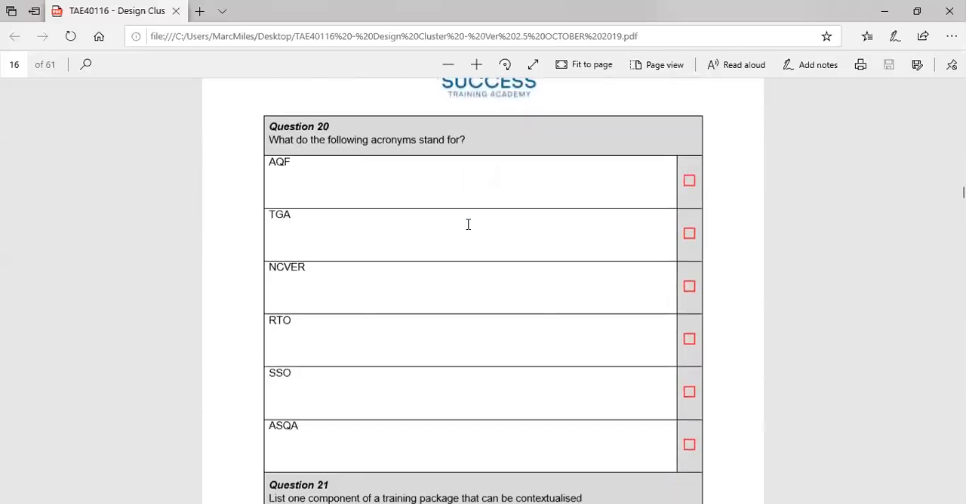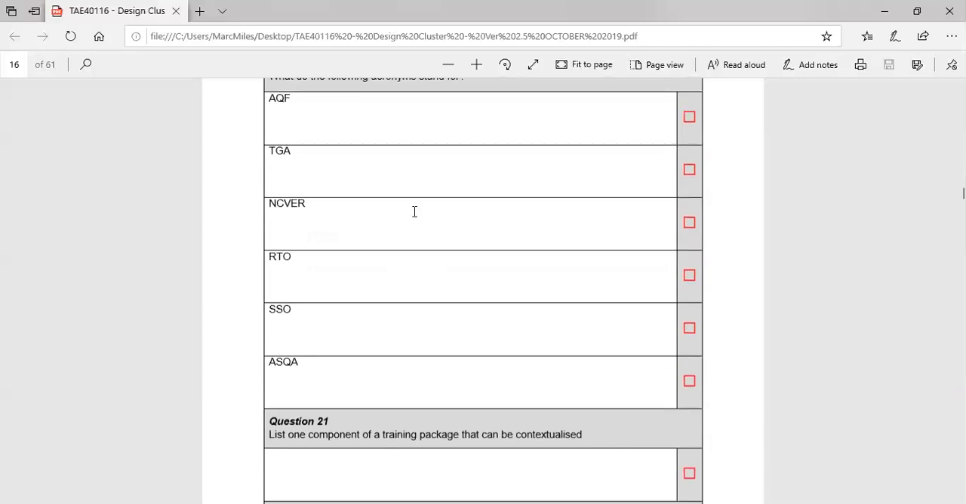Okay, question 20: what do the following acronyms stand for? Well, I've already told you what AQF stands for. Okay, Australian Qualifications Framework. Okay, TGA, I'll give you this one. Essentially it's the acronym for the website training.gov.au. So you want to put in the website there, www.training.gov.au. Okay, next one, NCVER, you can Google what that is. RTO, you can Google what that is.